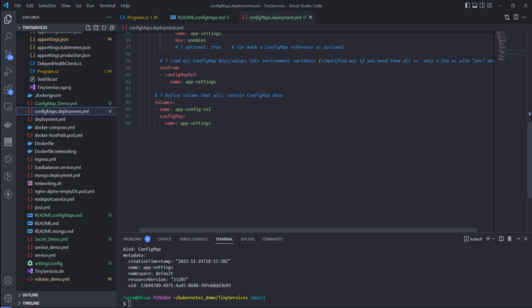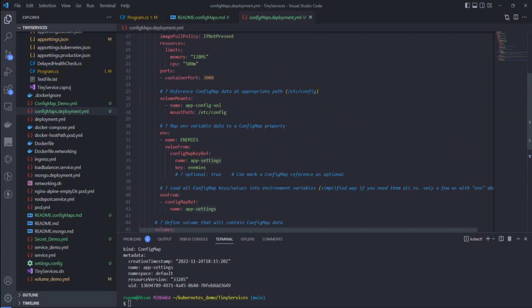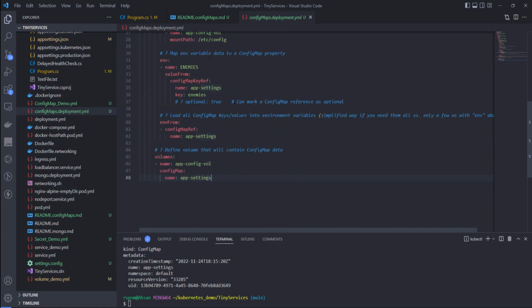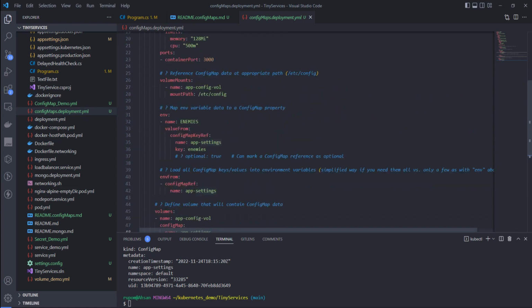Now scroll up a little bit, you are going to notice the volume mounts here. The mount path is /etc/config, and that's going to reference the volume that then references the config map. So in essence, what's going to happen is that the 4 different properties are going to create 4 different files that we can get to through this path.